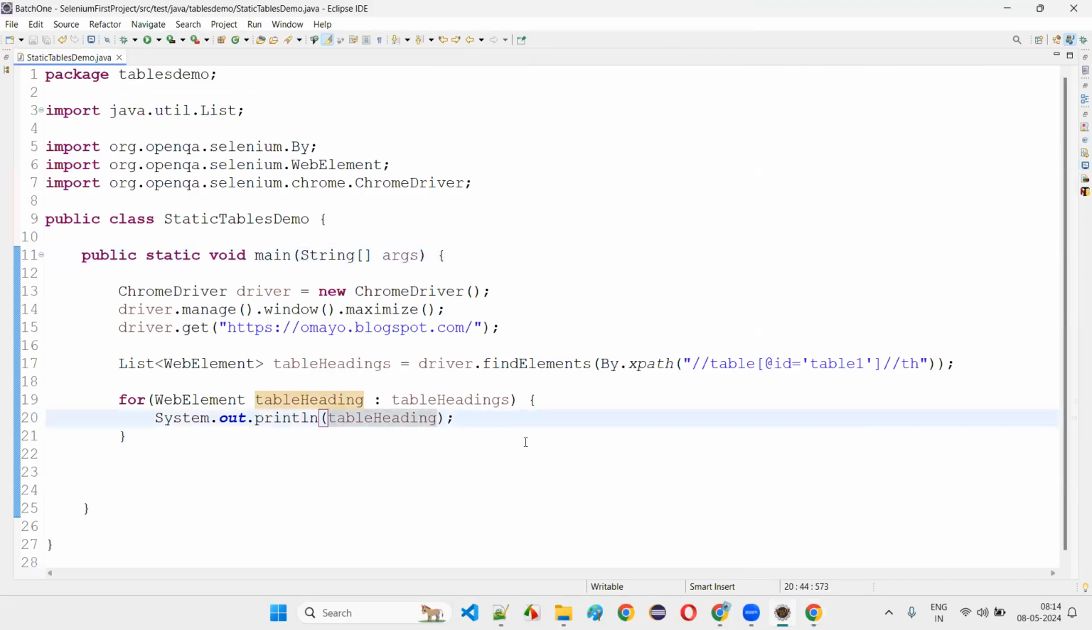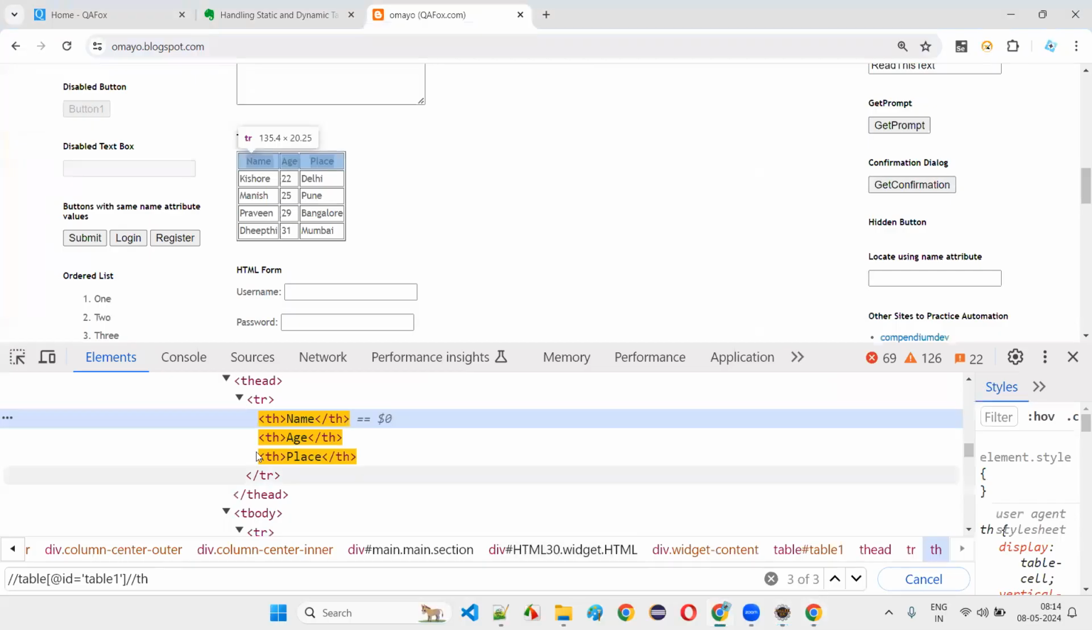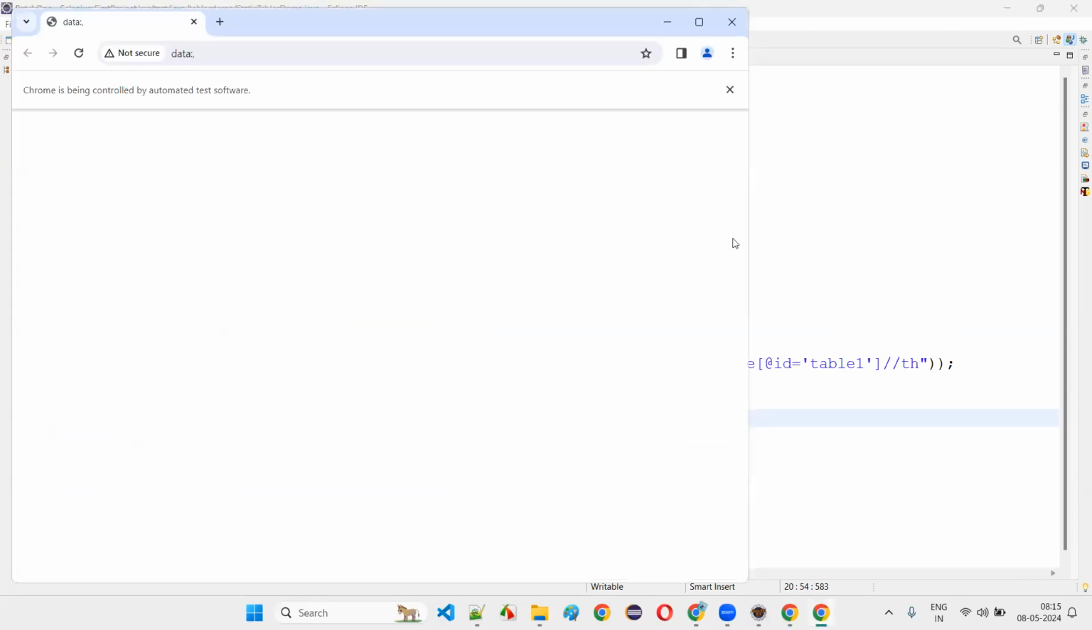So how to get the text? The text is actually between the tags here. If you clearly see, the text is between the tags. In this particular thing, the name is between the TH tags. Okay. So I have to use dot getText to get the table heading. Now run the code and see what is happening in the output. The script will run again. It will take some time for the script to run.